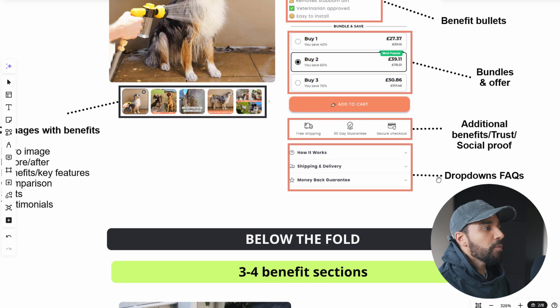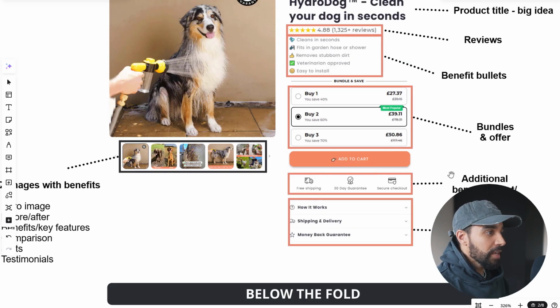And then another important part above the fold is making sure that you have drop down FAQs. You want to make sure that you are answering the main questions that people have before they actually have to scroll down and find out what the answer is. So things such as maybe how it works, what is the shipping, what is the delivery, what is included in the package, those kind of things. If you're selling a supplement, maybe it should be key ingredients or active ingredients, money back guarantee, those kind of things that you want to answer before they have to scroll down.